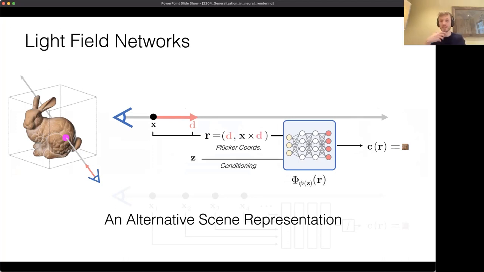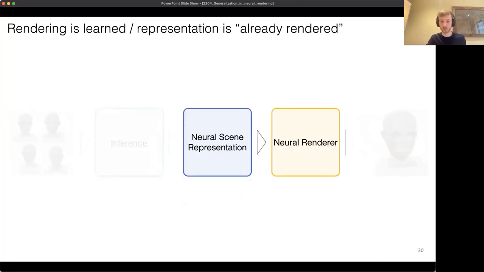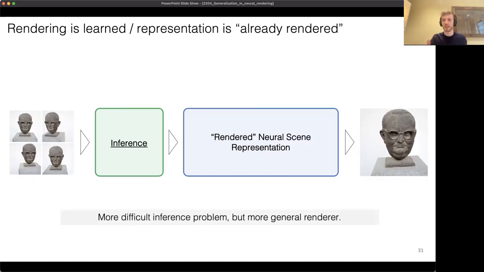And why does that work? It is uniquely enabled by the generalization across scenes, because what this boils down to is that you're learning the rendering operator. So instead of having a separate scene representation and a separate renderer, you're basically learning to infer a representation that is already rendered in a way.